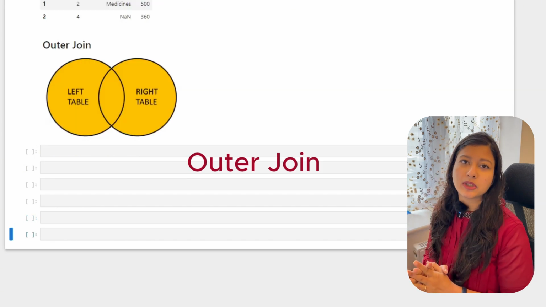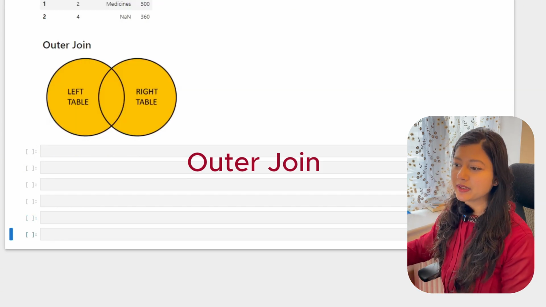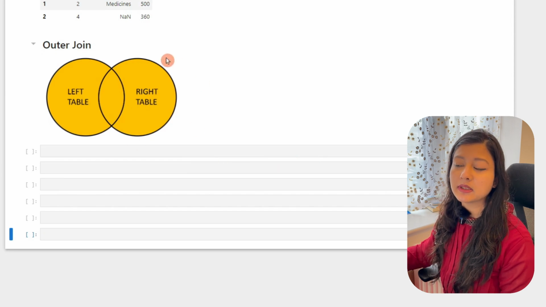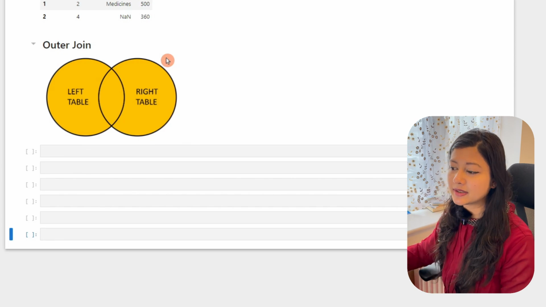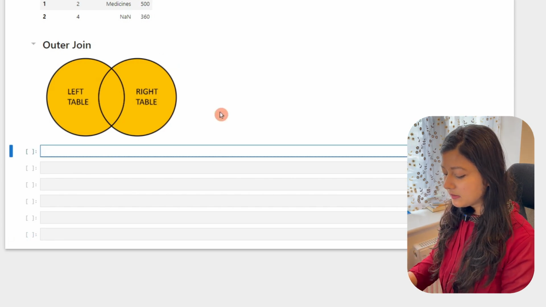Let's talk about outer joins, which is our final join for this tutorial. Now outer join, what does it do? It takes the records from both left table and right table, even if the record is present only in one table, and then it gives you the final master table. So let's see with the help of an example.